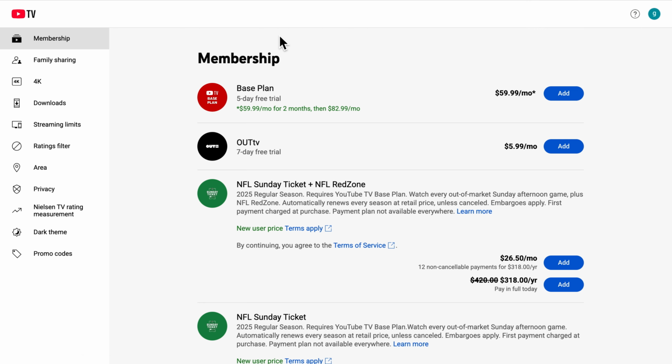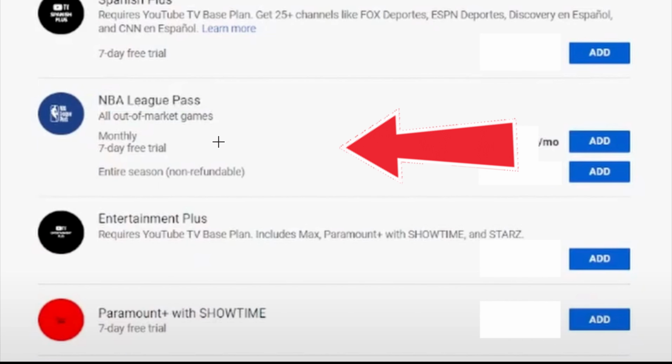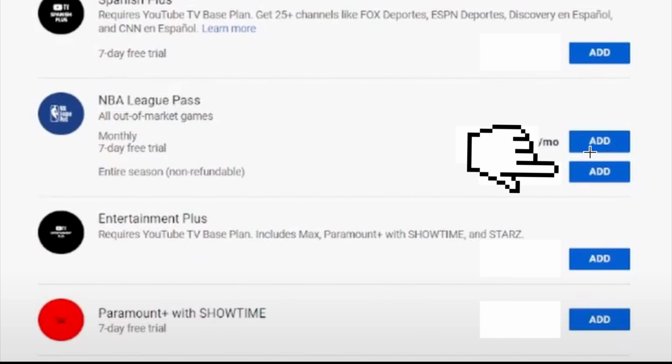On the membership windows, you want to scroll down until you see this option called NBA League Pass. And then you will be given two options right here. The first one is to pay monthly to YouTube TV. And then the second one is to pay upfront for a specific season that's currently ongoing. For the second option right here, the prices will differ.